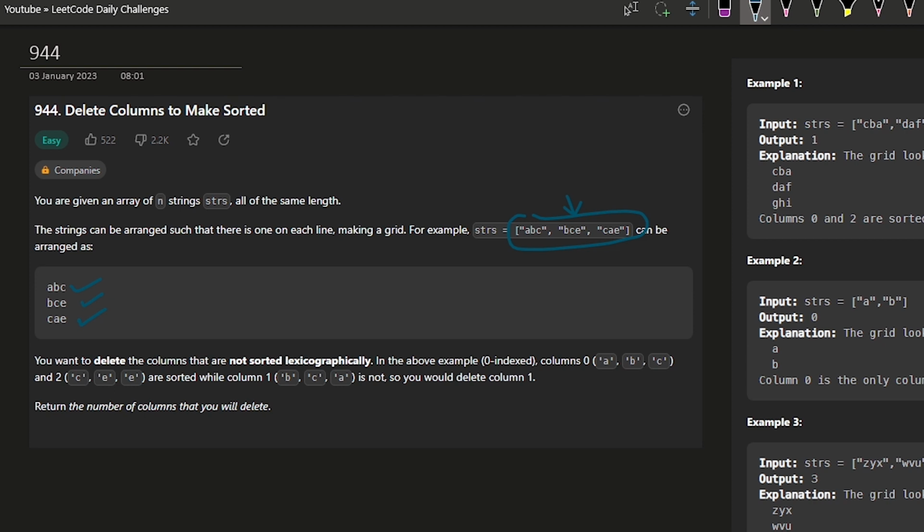So basically here it says that you have to check column-wise. In the first column we have the letters a, b, c, right? You can see that this is the first column. So is this column sorted or not? We can say that this is sorted, because after a we can get b and after b we can get c.